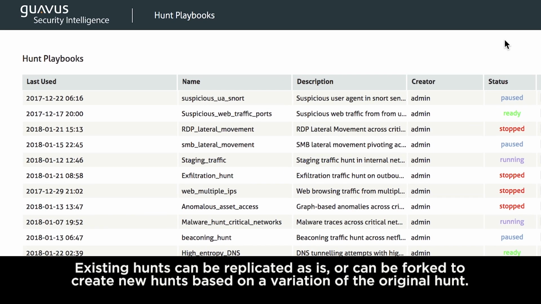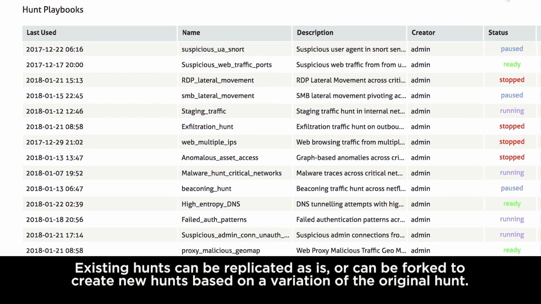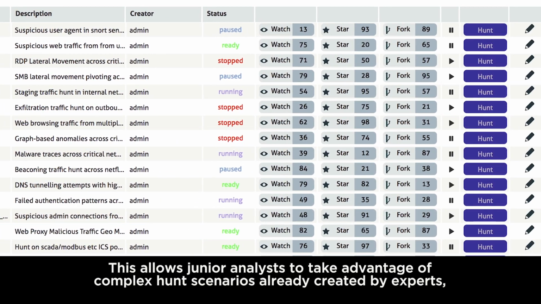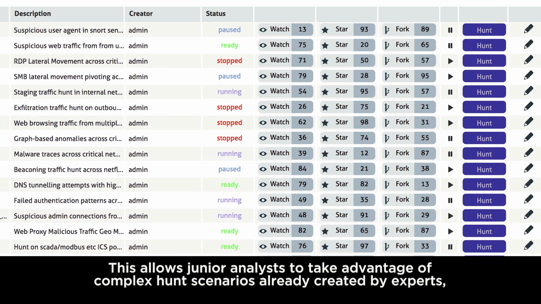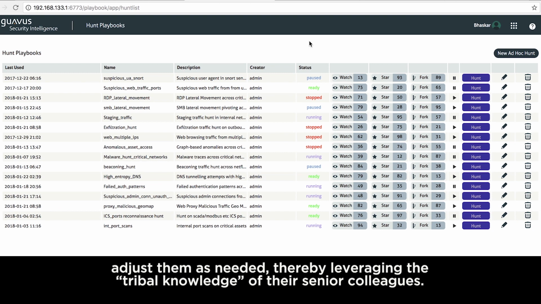Existing hunts can be replicated as is, or can be forked to create new hunts based on a variation of the original hunt. This allows junior analysts to take advantage of complex hunt scenarios already created by experts, adjust them as needed, thereby leveraging the tribal knowledge of their senior colleagues.